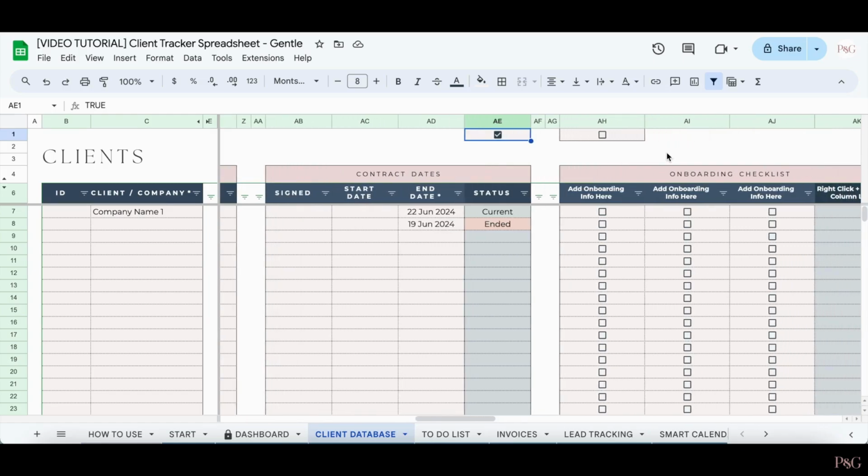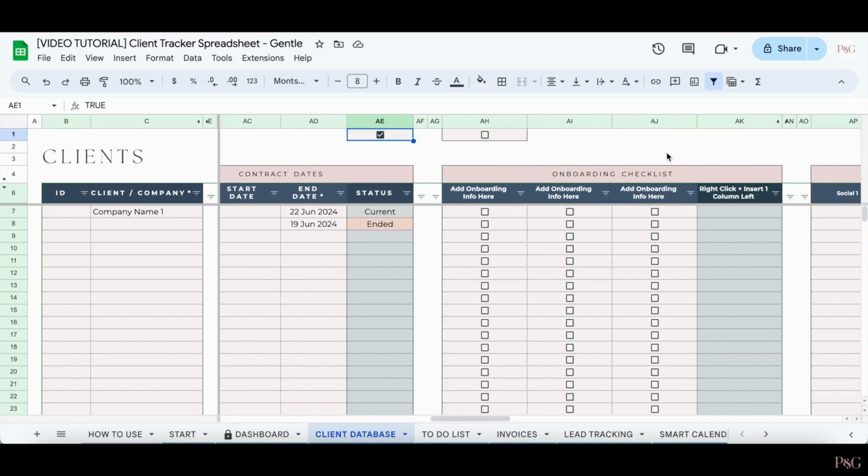Next, we have the onboarding checklist. This is a really great place to keep track of your client's onboarding information and progress. To fill out this section, the first thing you can do is fill out the titles. So for example, maybe it's send email 1 and send email 2. You want to have as many columns as you need for the onboarding process.